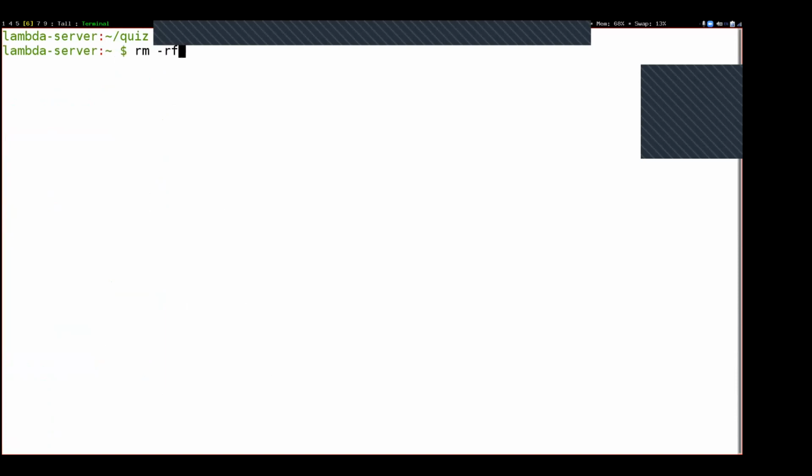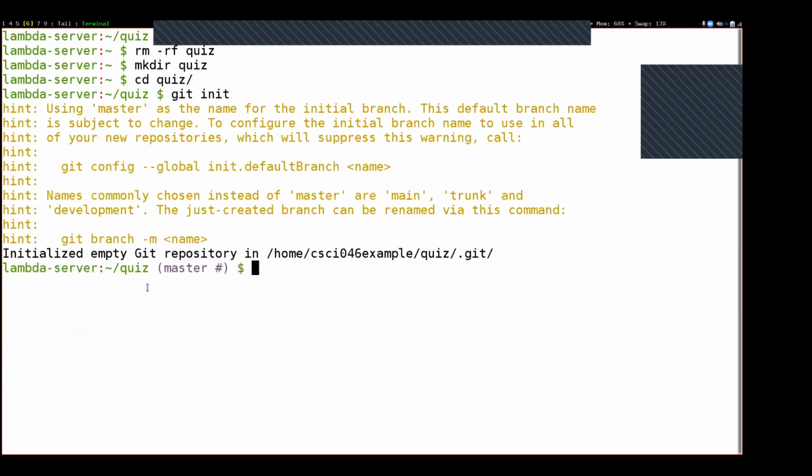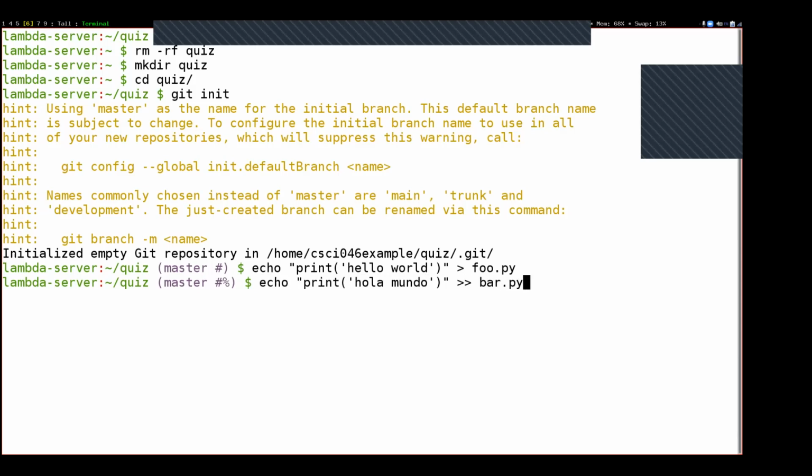last problem, and I'll go ahead and reset for this. So cd, rm -rf quiz, mkdir quiz, cd quiz, and then git init, that's our line 5 right there. We have 3 echo lines, so echo print hello world, like that, into foo.py, and it's only a single greater than sign on this first print, line 6. Then we have an echo print hola mundo in double greater thans into bar.py.